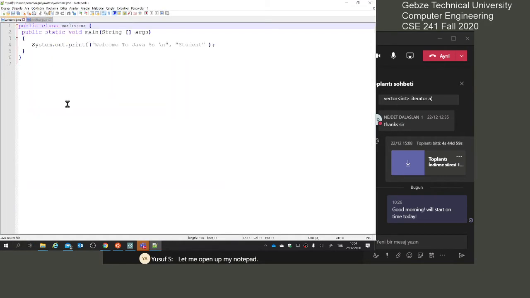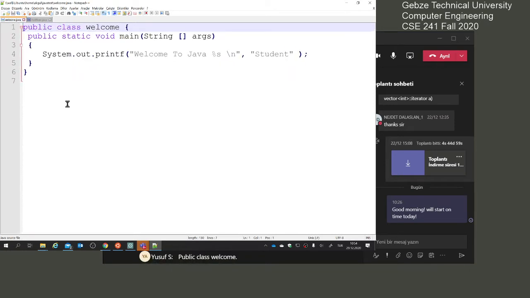Welcome Java is this. Public class Welcome. Okay, it says I'm going to take a string array. And you might wonder where the number of elements is. Arrays in Java are similar to vectors, not exactly, but they know their sizes.